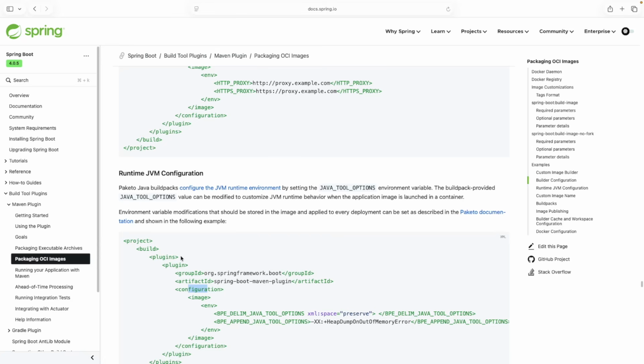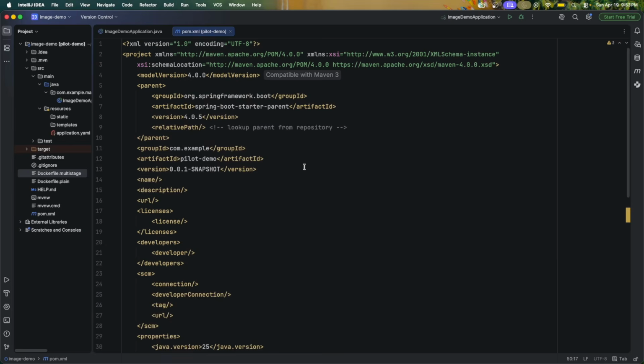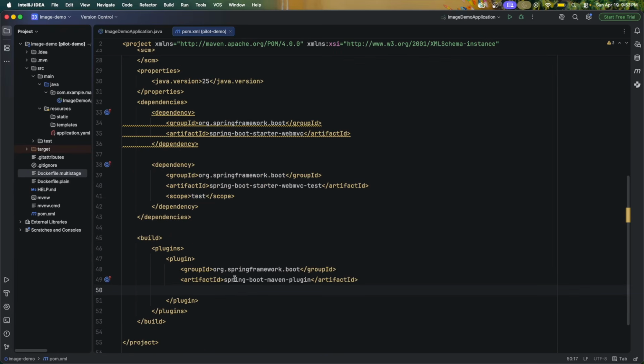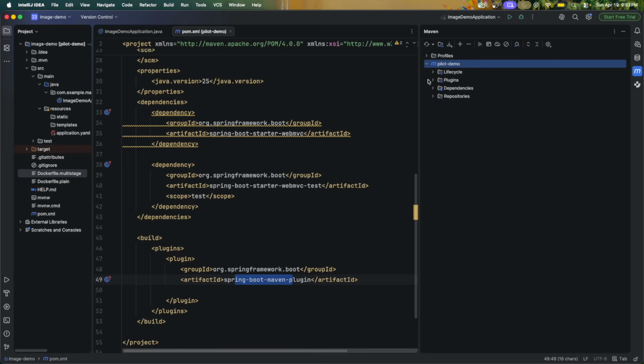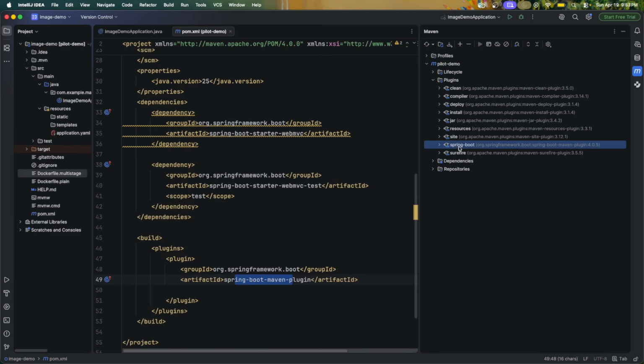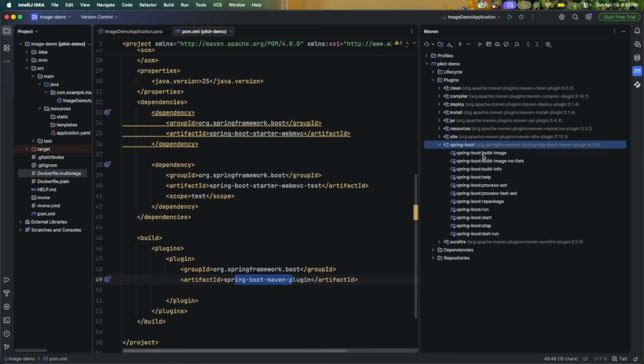So let's go back to IntelliJ and configure this plugin. The good thing is any Spring Boot project that we create using Spring Initializr already has the Spring Boot Maven plugin, so we don't have to do anything extra. We can verify here as well. In the Maven widget, we can see all the plugins and there is Spring Boot. Under Spring Boot, we can see plugins like Build Image, which is the same plugin that we are going to use. It just shows you that by creating the Spring Boot project, you already have access to this plugin.